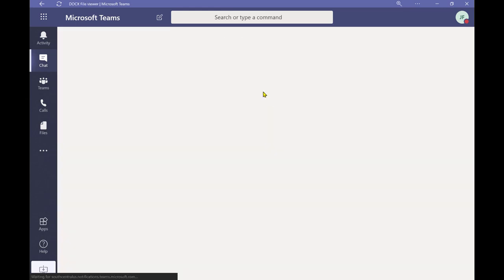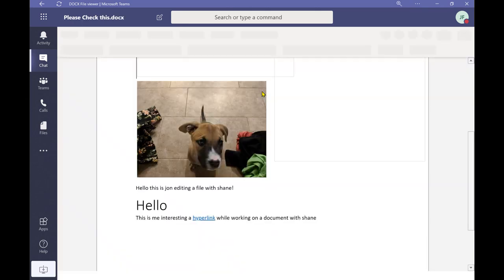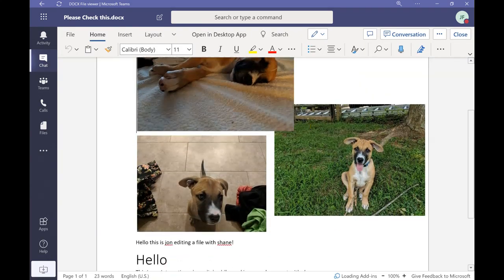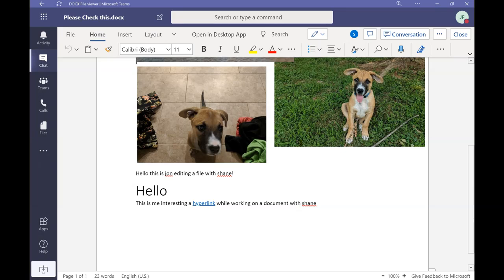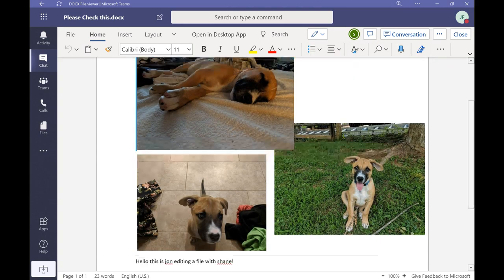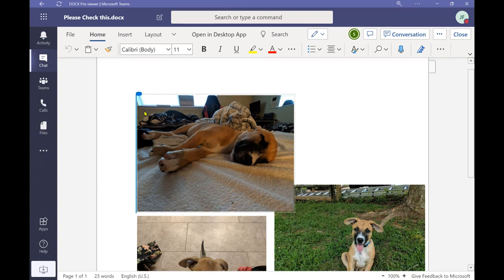When I click on this file, it's going to open the Word Online version, the web version of Microsoft Word, and it'll open it in Teams. And as you can see, I have a document here that I've been editing with Shane for a while now. He also has this document open, and I can go to any location that he is within this document if I would like to see what he's editing. When I hover over this little cursor, it shows where he is in this document, and it also shows his name.